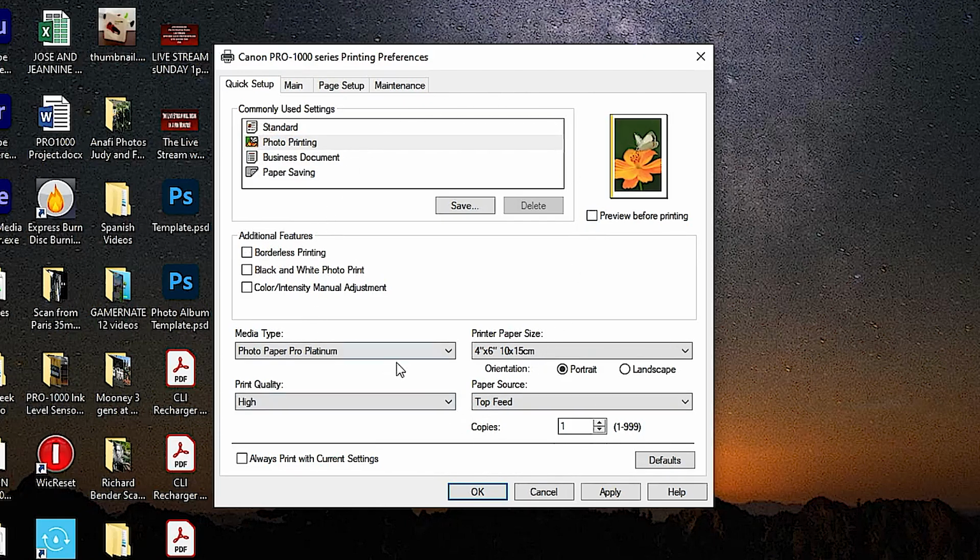We're going to go ahead and choose either black and white. If you're going to print from an RGB file that you wanted to print in monochrome, you can do that directly by choosing black and white. But let's go ahead and begin with basically just normal photo printing. So we have our image open.